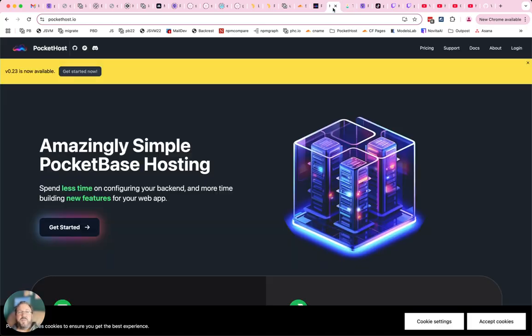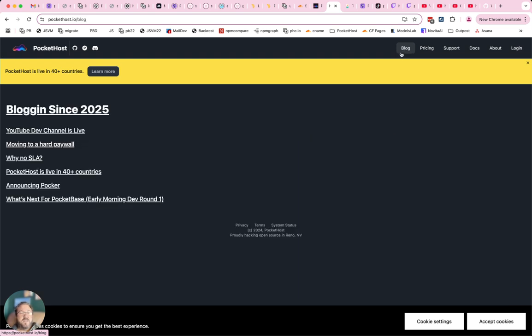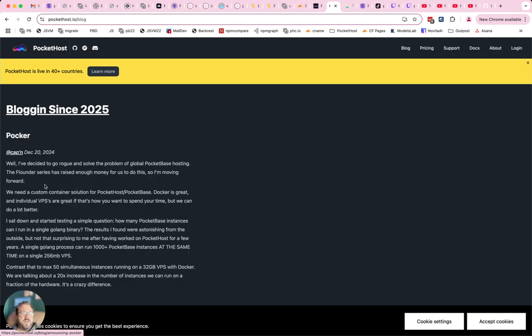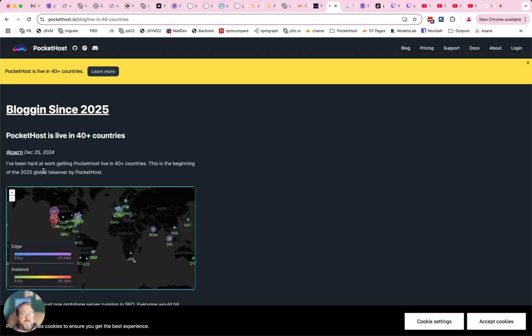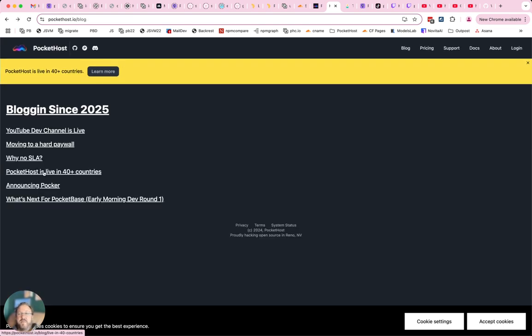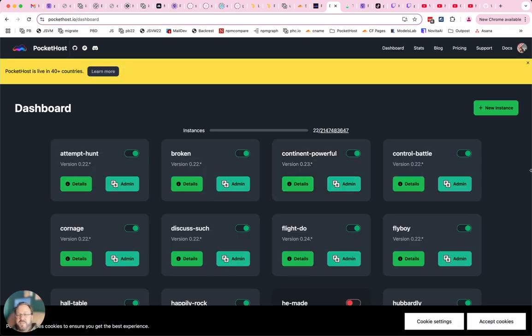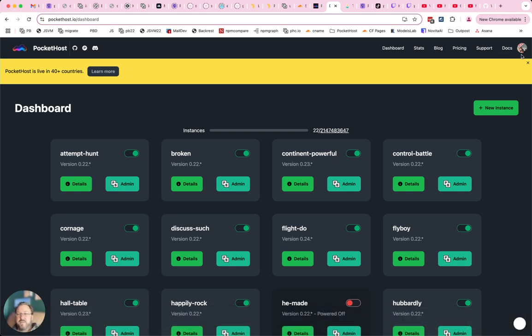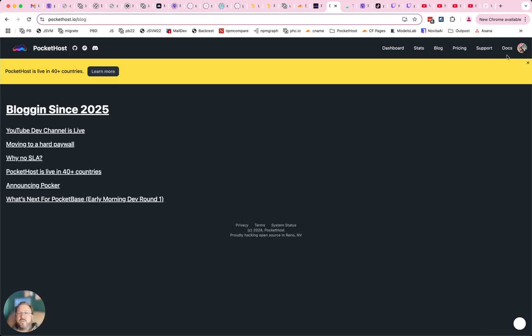So I should be able to go to the live dashboard now, refresh, and it says Pocket Host available in 40 plus countries. There's a blog here. Cool. All of this is here. One of these should have, oh yeah, that image. So the image is live. Cool. So everything's working. And let me just make sure I can log in and everything. Sometimes it pays to test a few things here just to make sure things are still working. Let's make sure this link works. Yep, it does. Cool. Everything looks good.